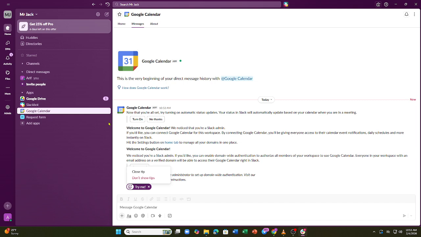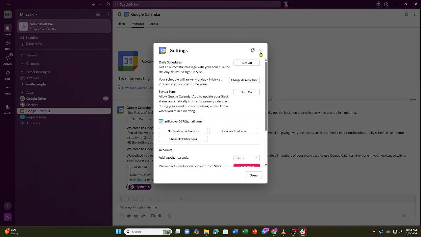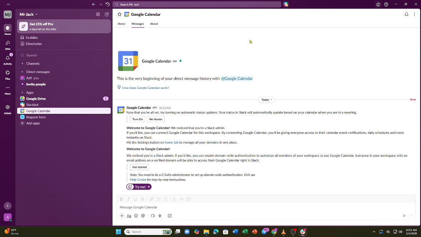So yeah, Slack calendar sync problems usually come from permission issues, disconnected accounts, admin restrictions, or outdated apps. Follow these steps and your calendar should sync normally again.